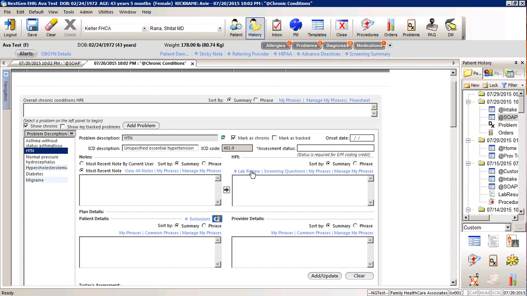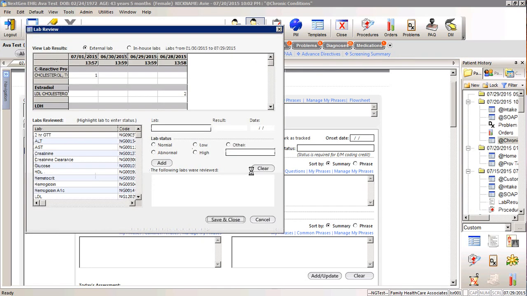I have the ability to select lab review, so if there's a specific lab that I would like to review with a patient while I'm in the room with them, maybe perhaps their hemoglobin A1C, and we document that that's normal. I could also put the results if I wanted to. If I wanted to document the LDL, in this case I'm going to select the LDL, and then I'm going to go ahead and add it.